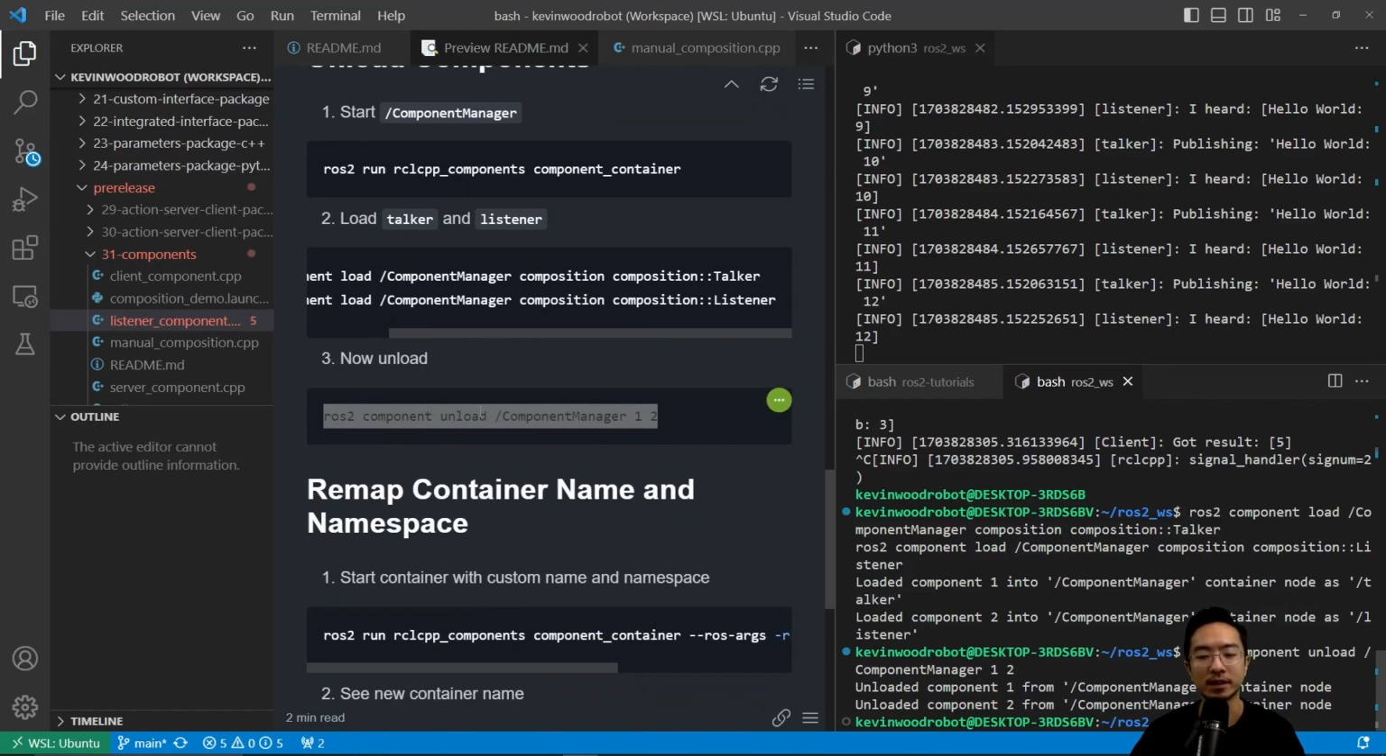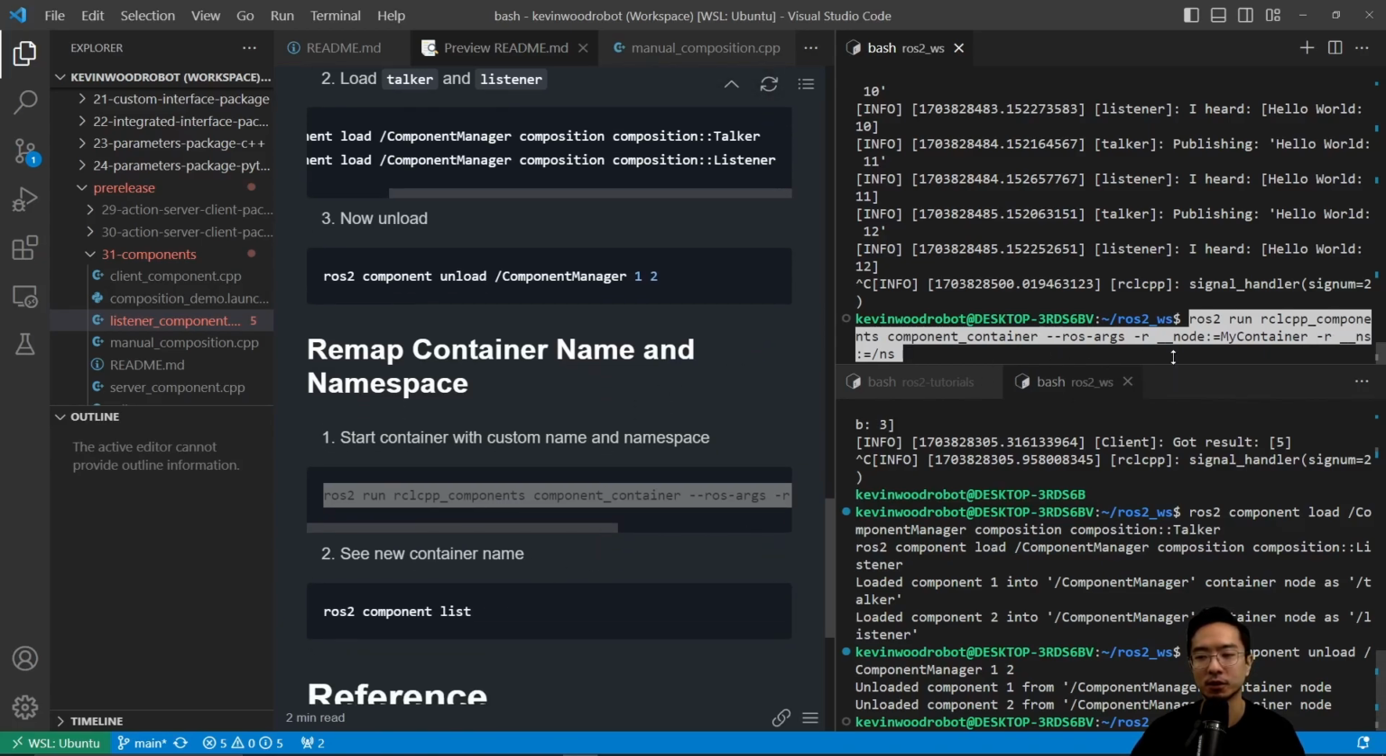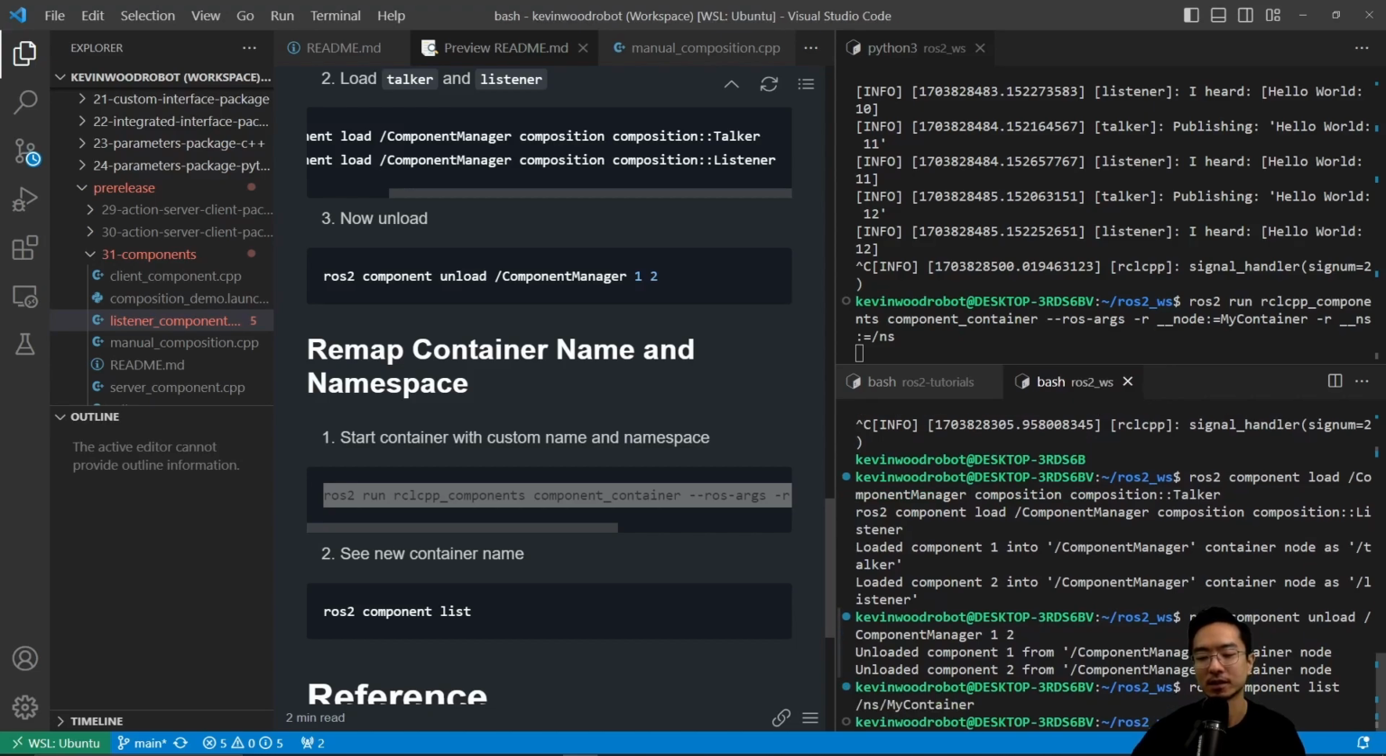So we can also remap container name and namespace. So what we're going to do here is run this command. It's called ros2 run rclcpp_components component_container, and our ROS args is going to be --ros-args -r. The node is going to call __node:=my_container, -r, the namespace is __ns:=NS. So if we run this in one terminal, and then we do ros2 component list, we're going to see that here we have something new, which is our own namespace, and our node name is called my_container. So this is how you could remap container names and namespaces of your choosing.